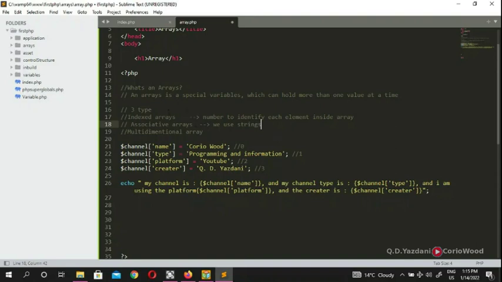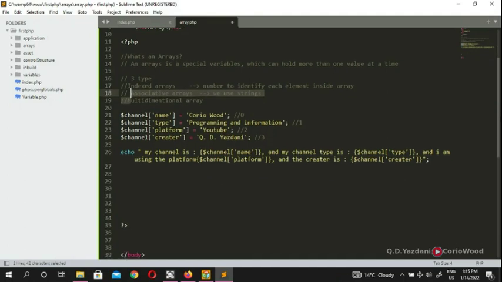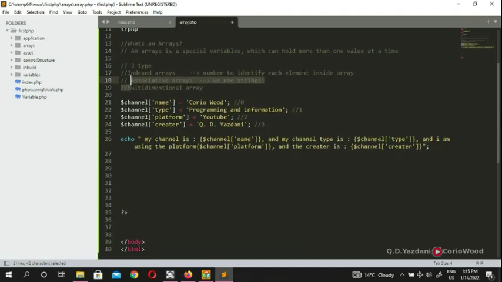We use a string with this one, so that's the difference. With this one you can assign a number, and in this video we're going to show this. In the next video we're going to go on the associative array. So with the index array, as I said, you can assign a number.